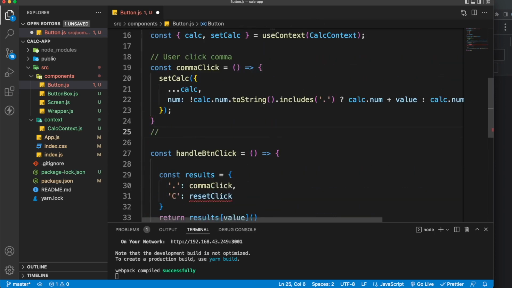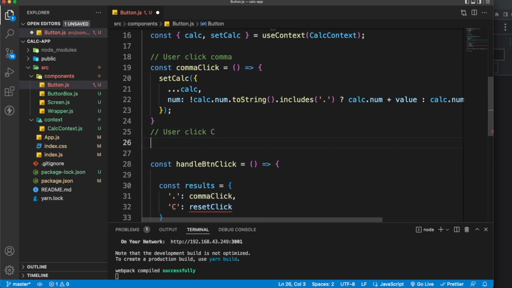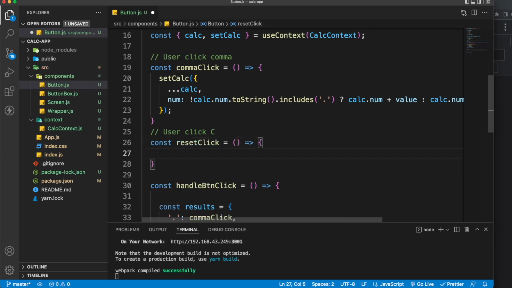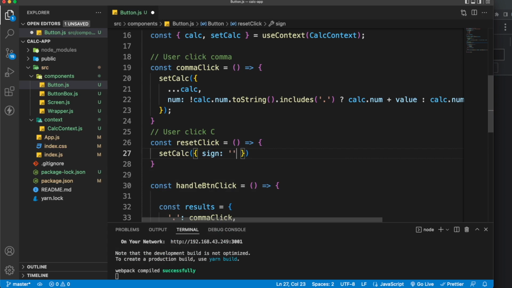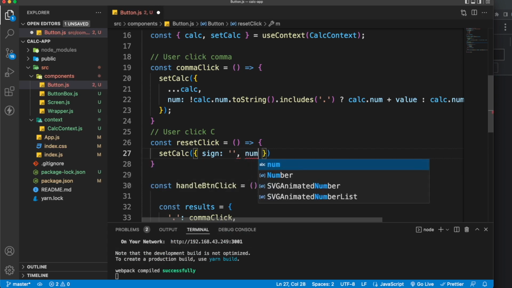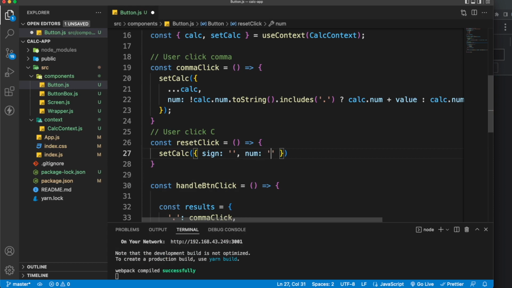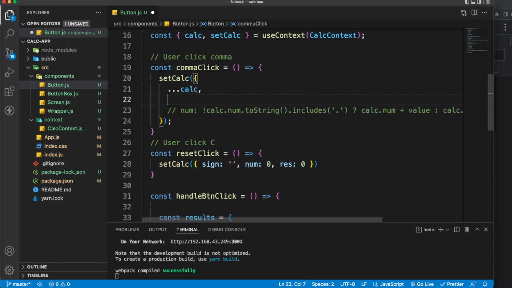I'm going to do here, let's give a comment: user click C. Let's say const reset click set equals to arrow function, and in here I'm going to set the calc. I'm going to set the sign into an empty string, and also the number is going to be 0, not an empty string but 0, and also the result, let's put 0 as well. Okay, so now I think I'm going to comment this just to make sure the reset works.